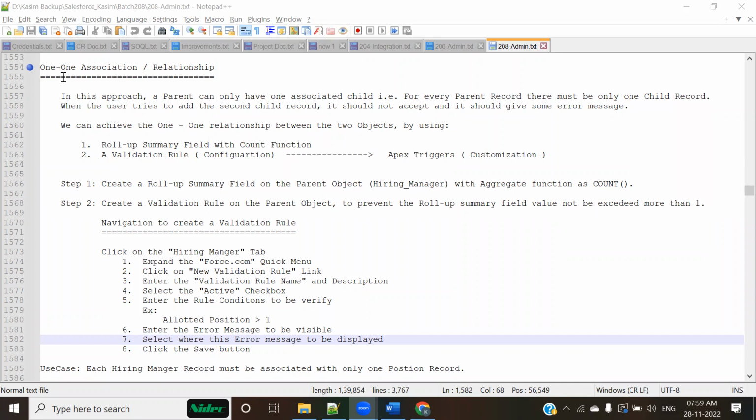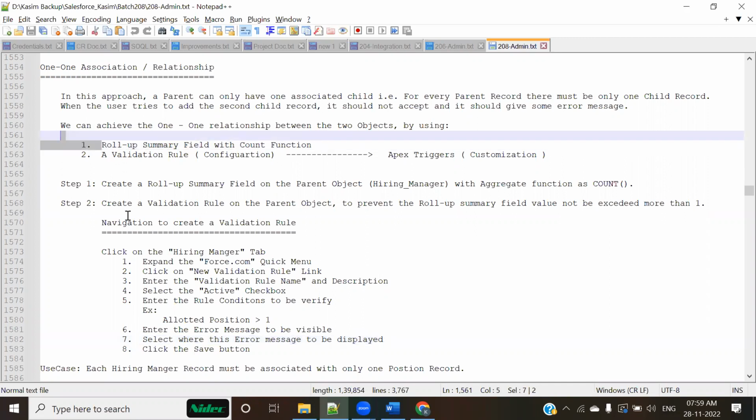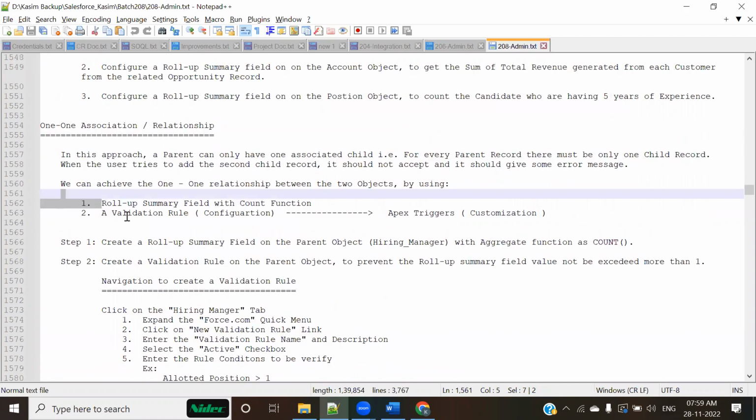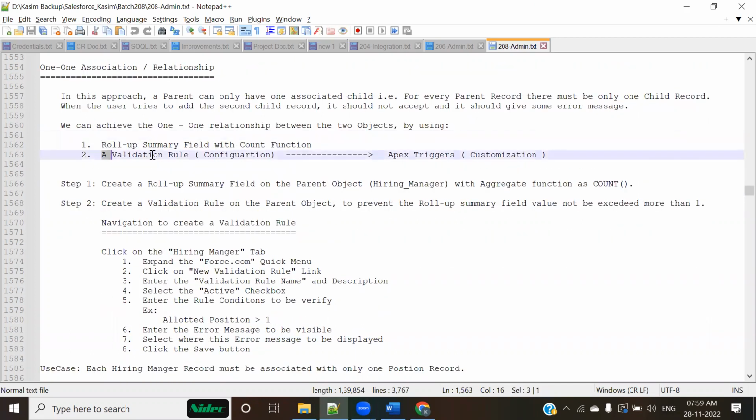Whenever we want to create one-to-one, it is formed by 2 different functionalities. The first is roll-up summary, which you already studied in the last lecture. And the second is validation rule. I'll make you aware of this, don't worry.